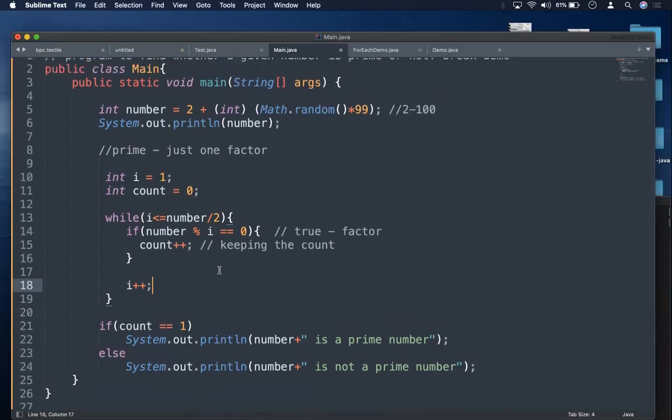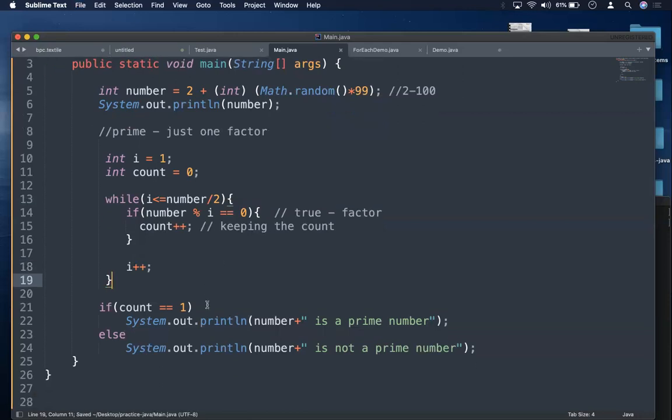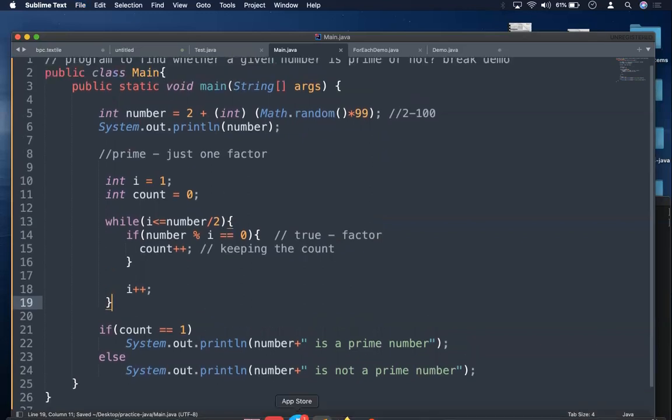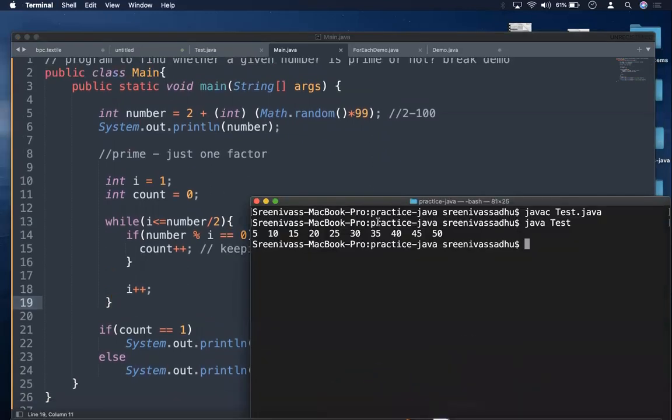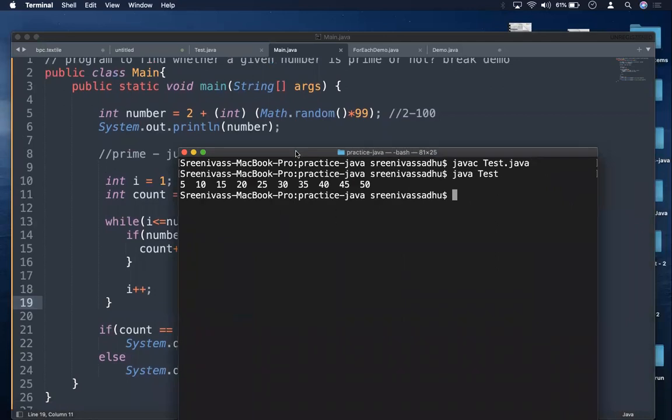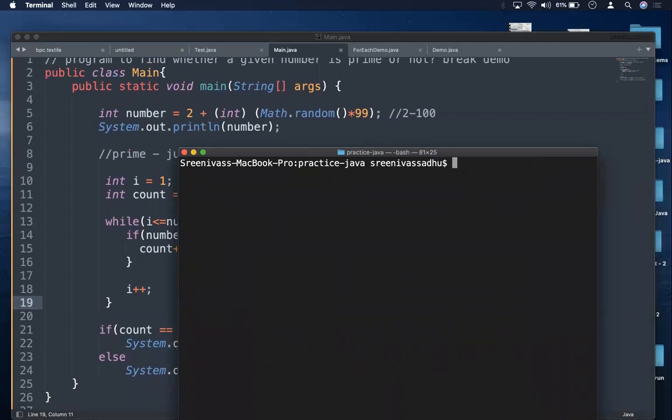For example, my number is 1 crore. In the earlier case, my loop is executing 1 crore times. Now I have made it half. So I am making my loop execute only 50 lakh times. So I have saved so much processing power and so much time, right? So that is one way. Let me show you that it will work. Let me compile, and this is main.java. So let me say javac main.java.